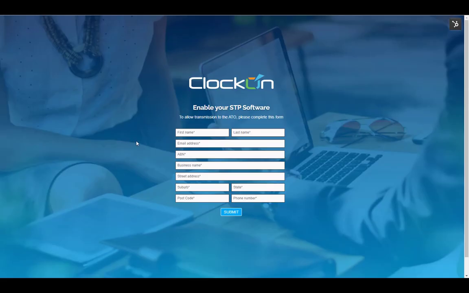You'll be taken to this page. Fill in your details and click Submit. And within one business day, your software will become enabled and you'll receive an email confirming that it has been completed. Then you'll be able to run through the steps and submit your STP to the ATO.